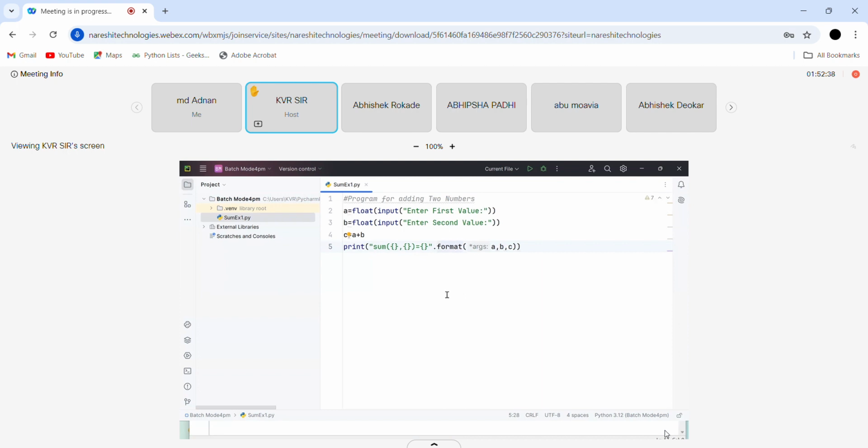Now I wrote it. Suppose I wrote it in A plus format. Okay, A plus I wrote. Immediately red color is showing. Are you seeing the red color?